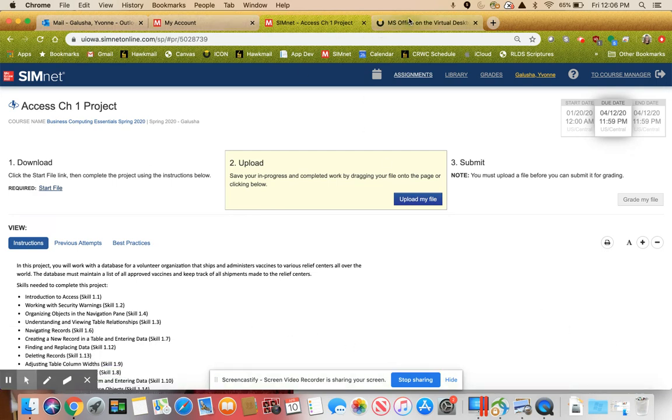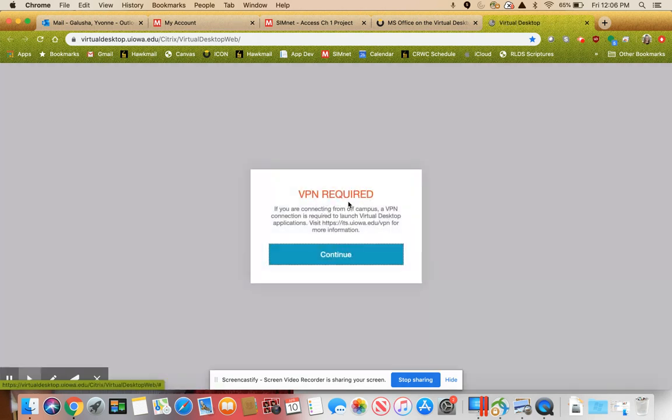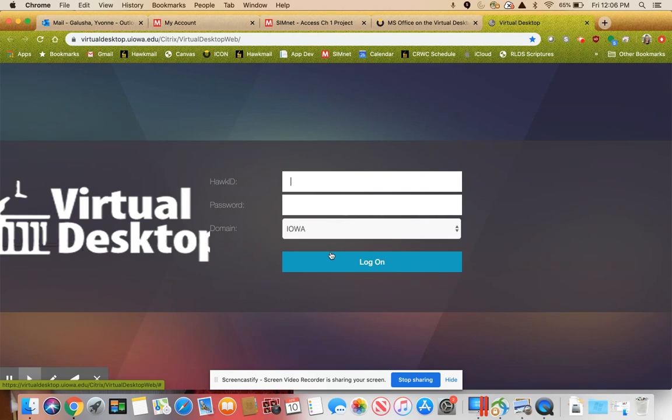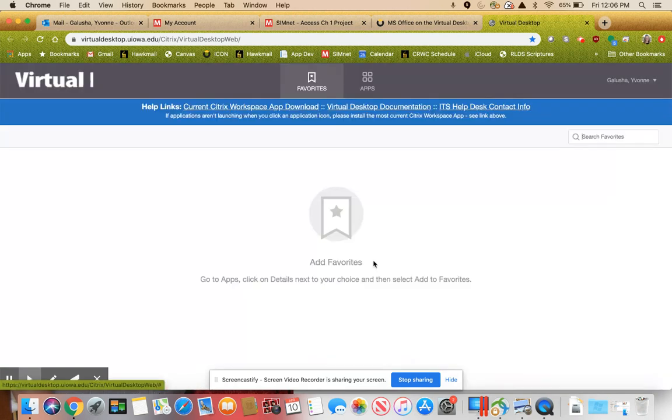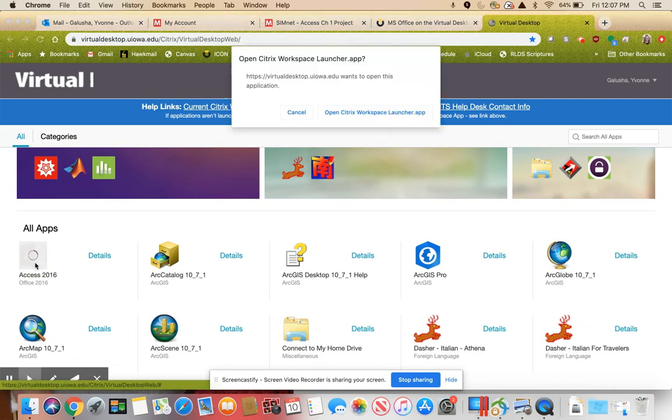Now I go and connect to the virtual desktop, which is this link right here. I have VPN set up so I can say continue. Of course, you log in again using your Hawk credentials. Make sure it's the Iowa domain. And now I'm actually going to be processing on the remote server. So I want to use one of their applications. Access should be right at the top because it's in alphabetical order. So I click now Access 2016.